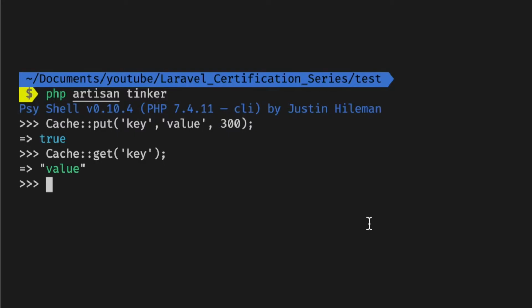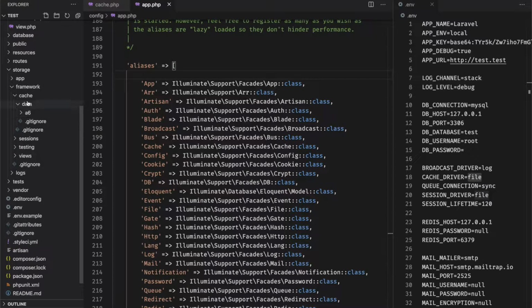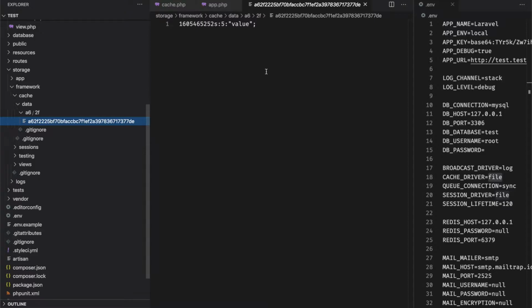But how did this happen? Well, let's first take a look in our file system to see where it has been stored. So as we talked about before, it will be stored in storage, framework, cache, data folder. Then we have this interesting A6 folder, so A62F folder, okay. And then we have this file, which seems like a hash with DE at the end. And then we have the value. Well, let's go investigate and see what this is all about.